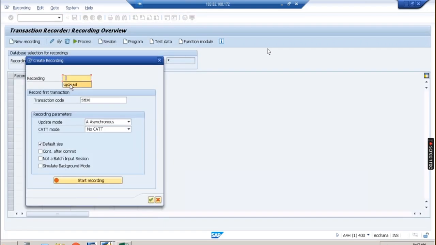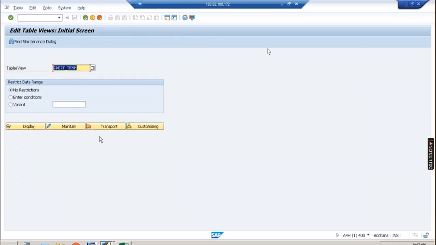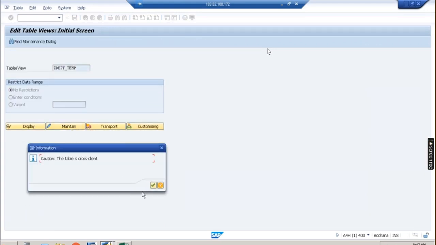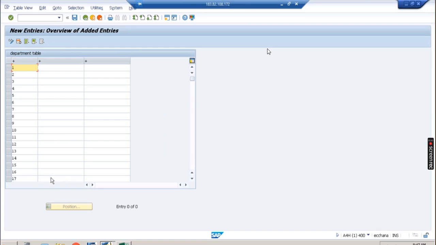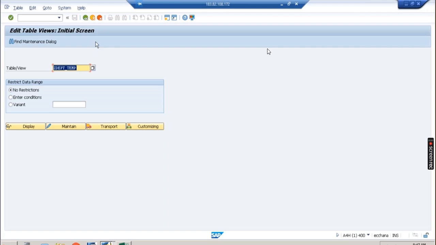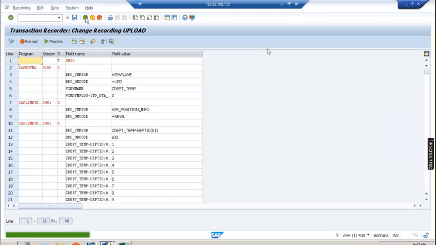Now come over here. New recording. Give the recording name, click on OK, click on maintain. Good. New entries, and then test it. Okay, so only up to 17 is coming, from 1 to 17 only. Click on the save button. So data is saved now. Just go back, and go back. And here the recording is ready.